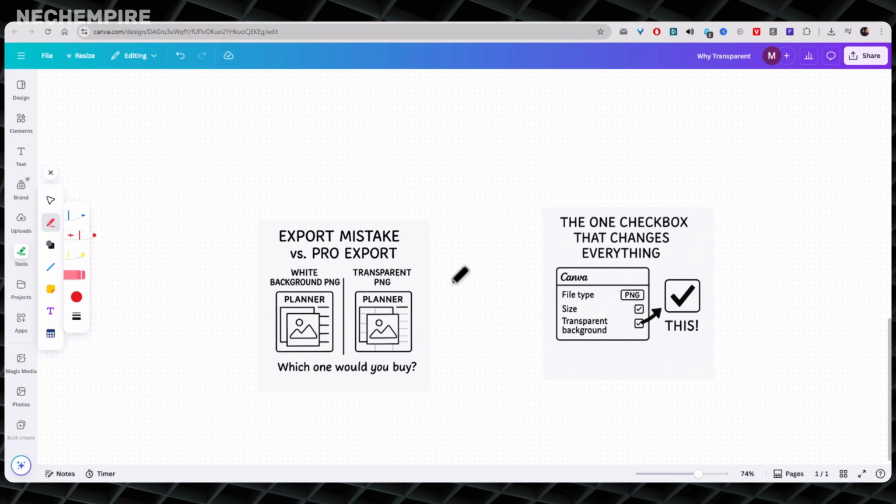If you are serious about selling digital products, your file prep matters just as much as your artwork. People are judging the usability of your files, not just how pretty they look in the thumbnail. Want to grow your shop? Then start here. Transparent PNGs, clean layers, and easy to use formats. Do that consistently and your reviews will go up, your refunds will go down, and more importantly, you will build trust. People will know when they buy from you, it just works.